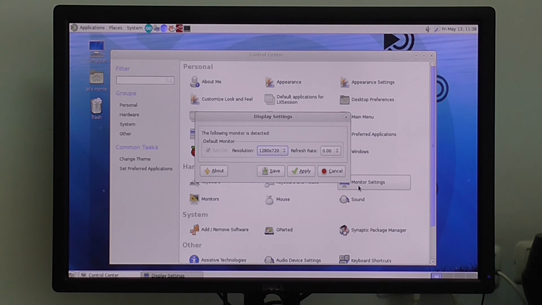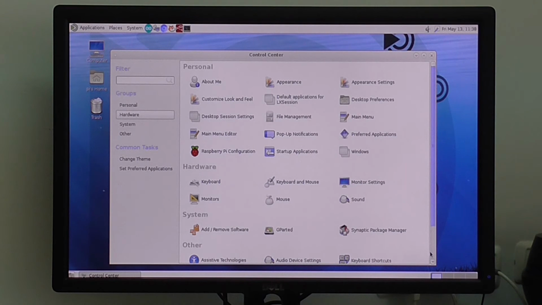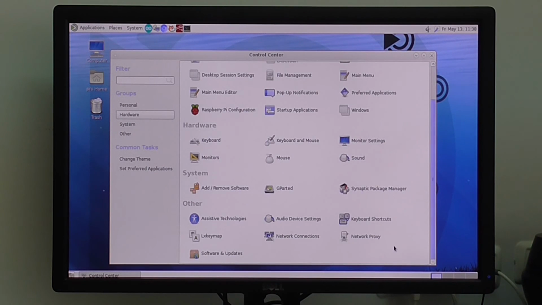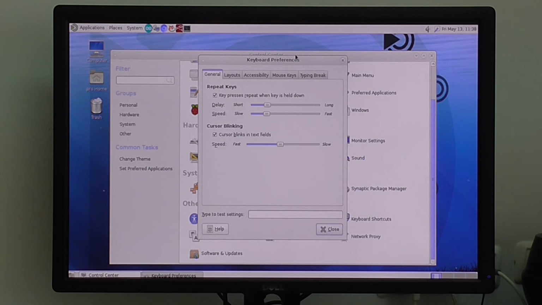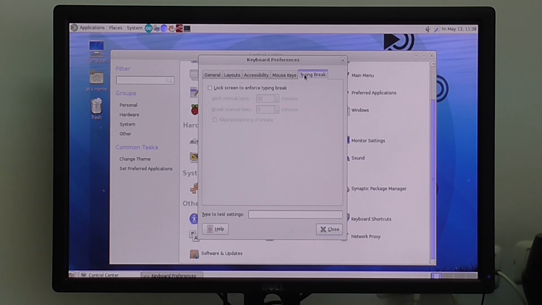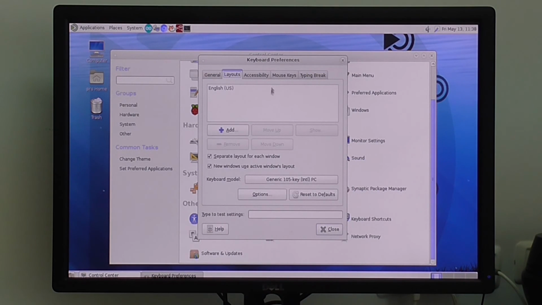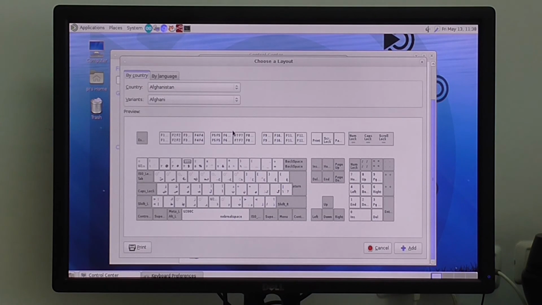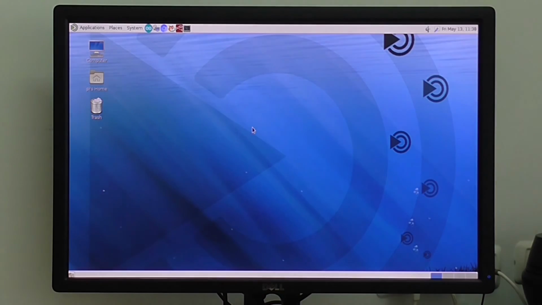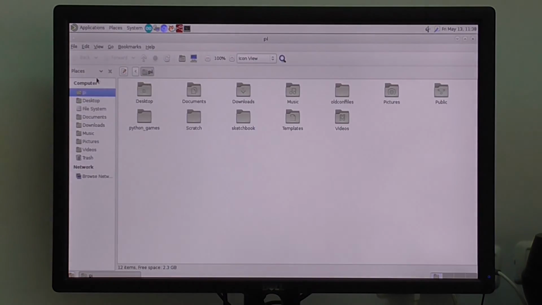You can change monitor settings, everything works fast. You can also set the keyboard layouts, and also add more. You can see the layout here, so it works really fast. Again, you can see the response.